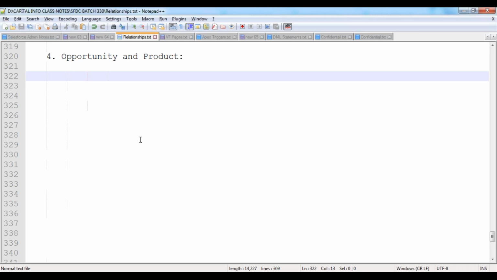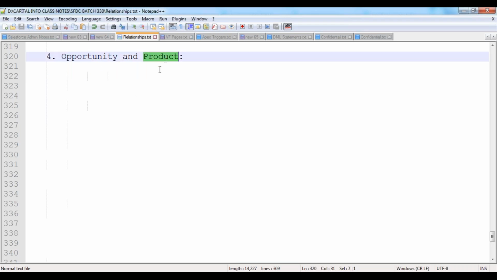Now in that opportunity, in that bill, how many items have they added here? Mangoes, apple, grapes. That means 4 items they have added. These are the products they're offering here. In one opportunity, that means in one bill, we are having 4 products. So now, opportunity to product, we have one opportunity containing multiple products information.